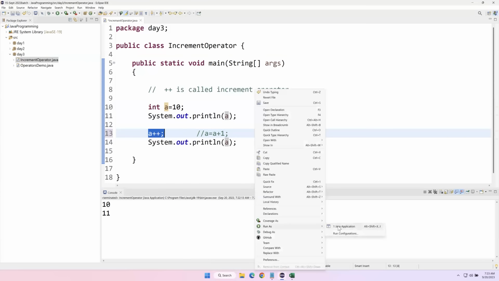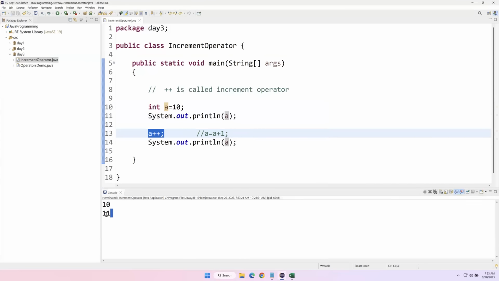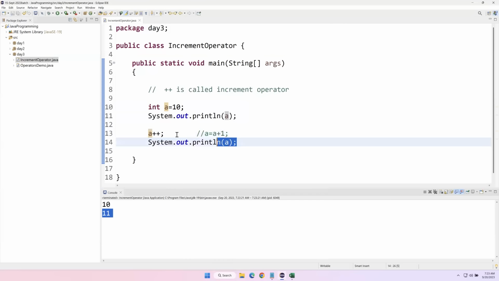So when I execute this, this time also you will get the same thing. Now we get 11. So a++ means the value of a is incremented by 1. When I print the a value after a++, you will get 11. So this is exactly equal to a + 1. This is a shortcut. In Java, increment operators are supported. Instead of writing the entire expression, we can simply write a++. ++ is an increment operator, which we can use to increment the value by 1.